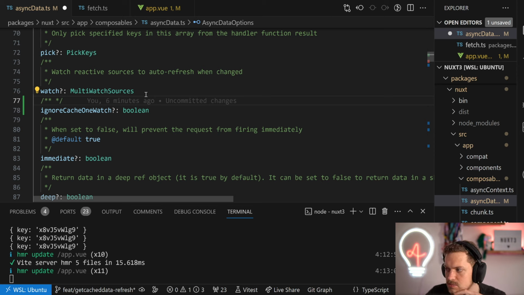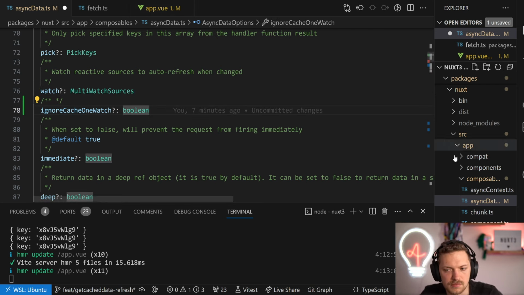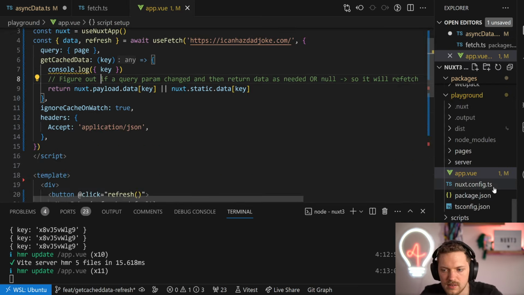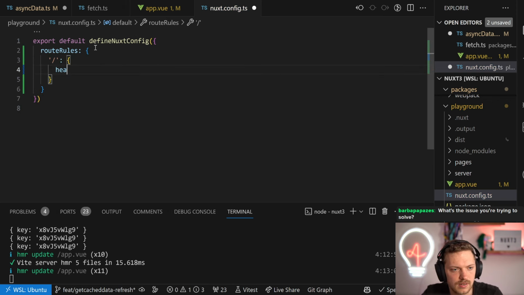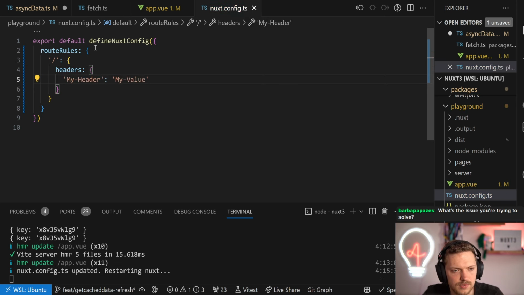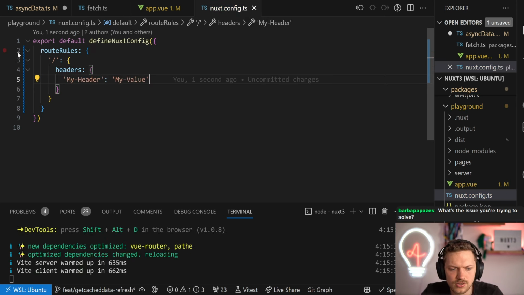That's really strange because, I mean, setting headers can be done through route rules, straight away. Let's say in your Nuxt config you say routeRules, and let's take the index page and just say headers, my header, my value, let's say. That should already work. So that should be fine. But yeah, fair point. What's the issue you're trying to solve would also be interesting. But in general, that should be it.